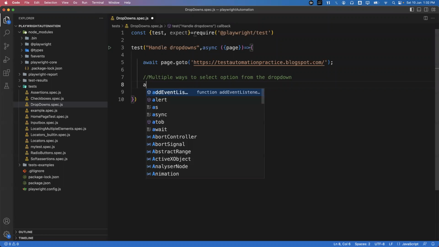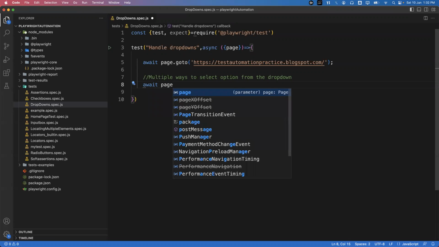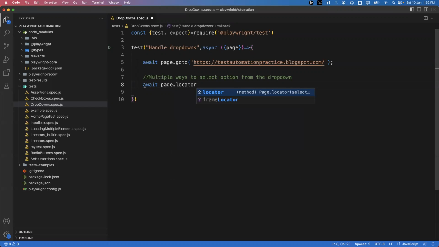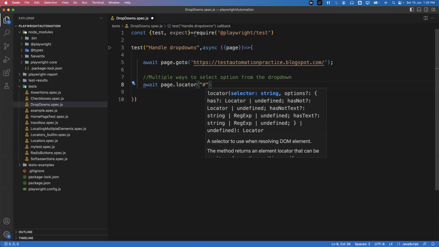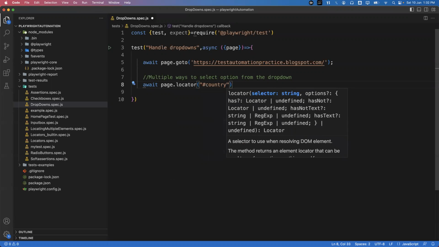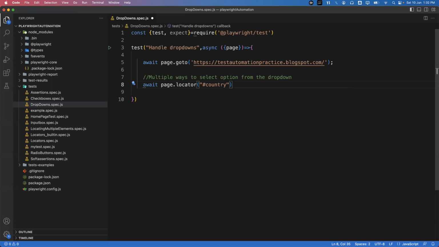For that, I'm writing await page.locator, and when I use an ID in CSS, we should use the hash symbol, #country. This is the ID of the drop-down. So this will get you the element, and from that element, I want to select one of the options.